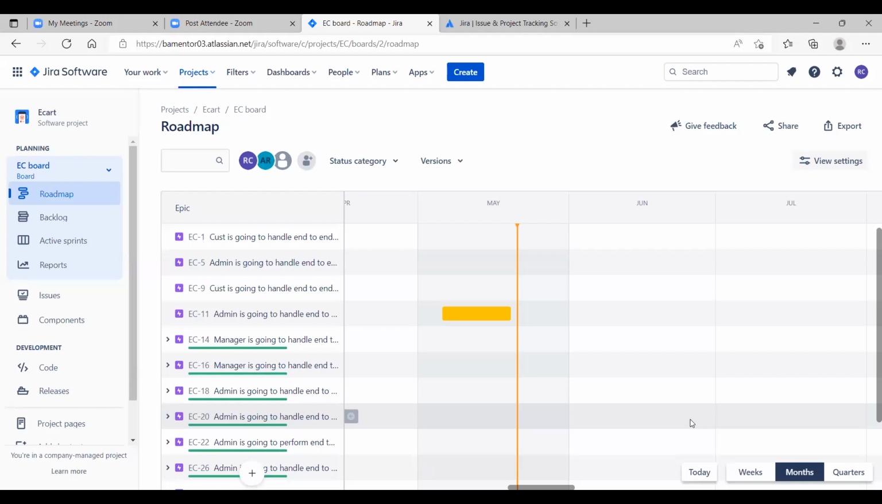So this is the screen of your roadmap, where every issue you have created is shown. Can you hear the sound again? Yes.